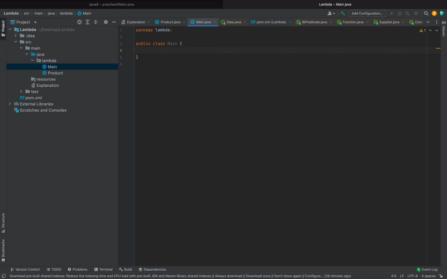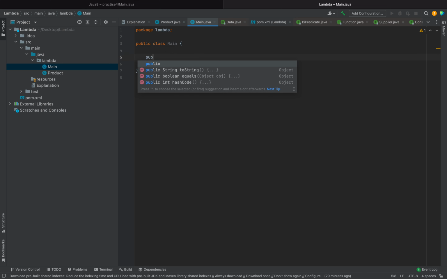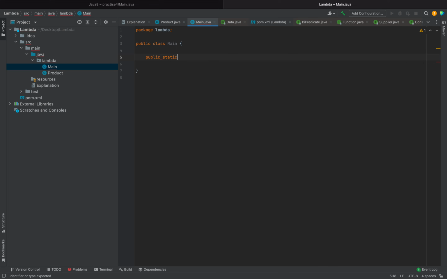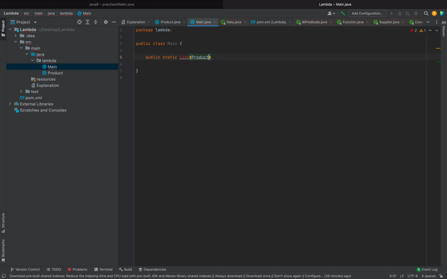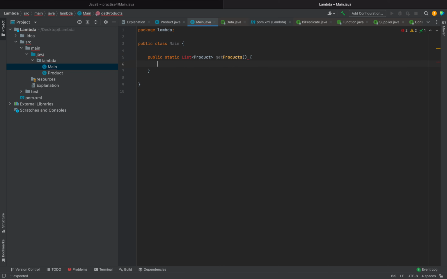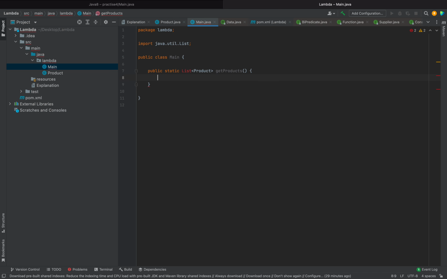First, let's create a data source kind of thing. Right, so for example, we can have this method called public static List of Product getProducts, and we will be returning the products.